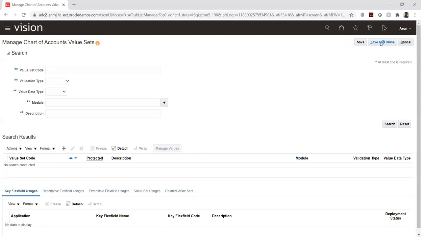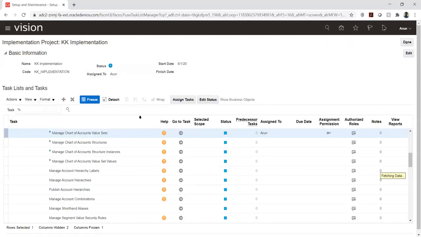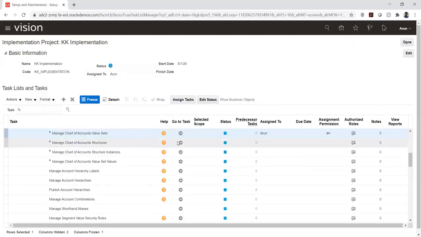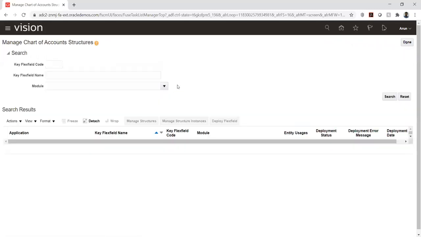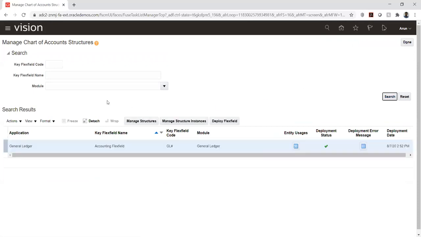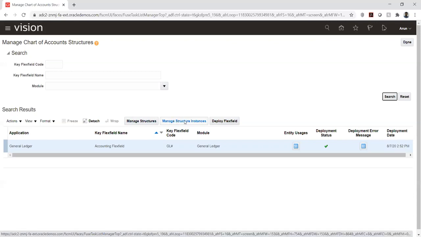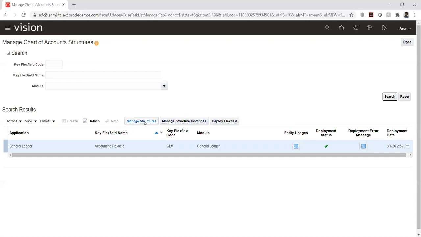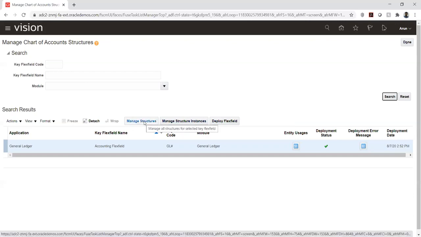Okay, so now we have created the value set. So now let's try to create the chart of account structure. If you see here, we have three options. One is manage structure, another is manage structure instance, and the other one is deploy flexfield. Basically, manage structure is similar to what we call the E-Business Suite.